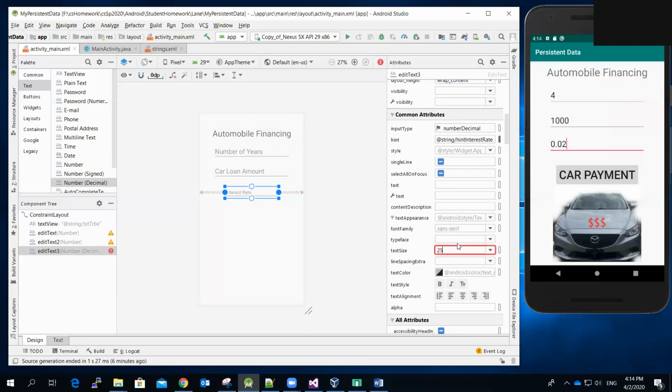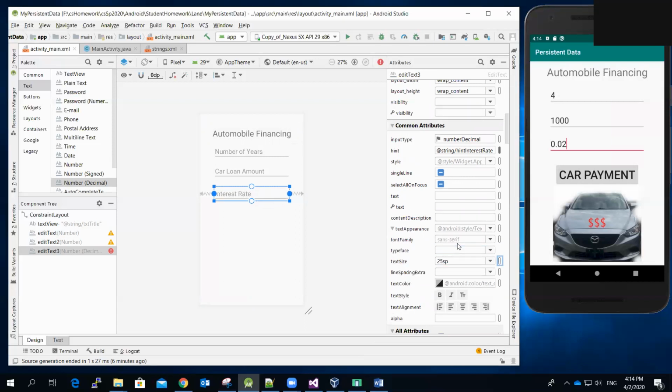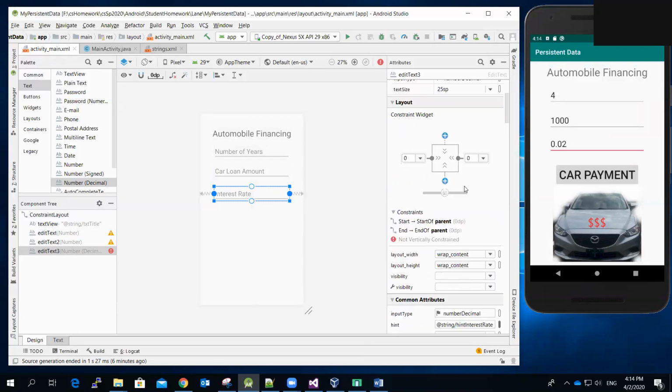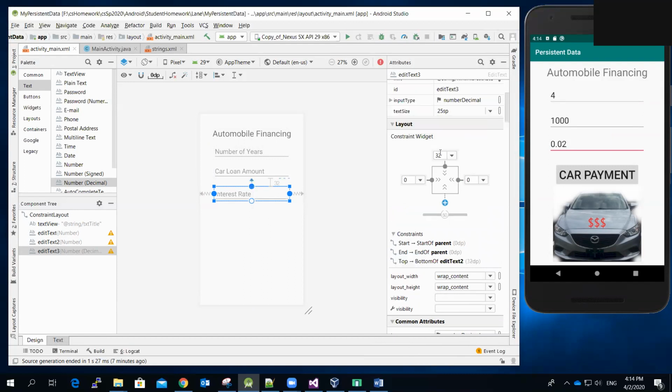25 SP. Okay, and then the distance to the top. Let me see. The distance to the top, I set it up as 15 DP. 15 DP tab away. All right.